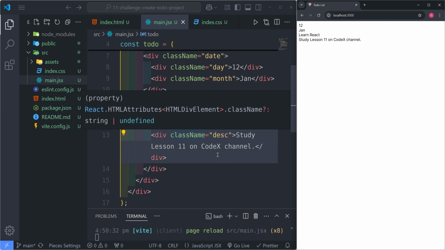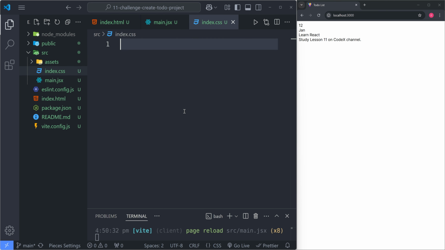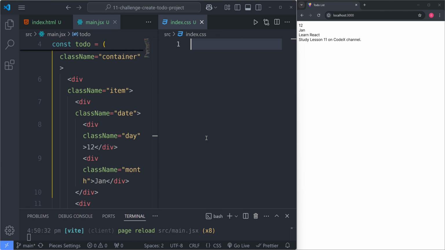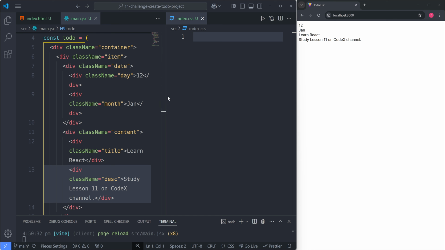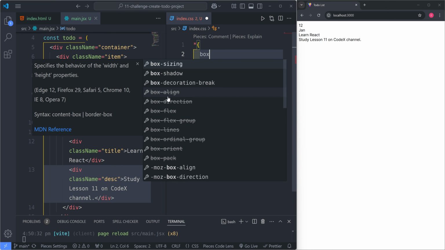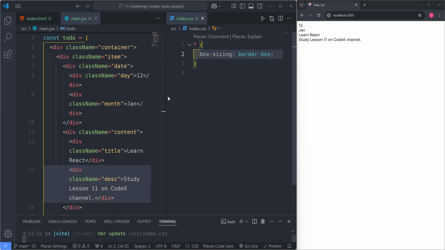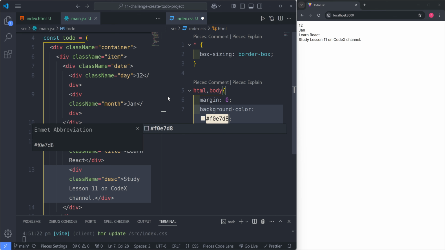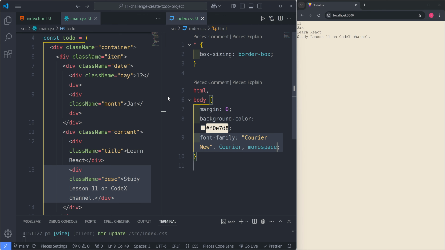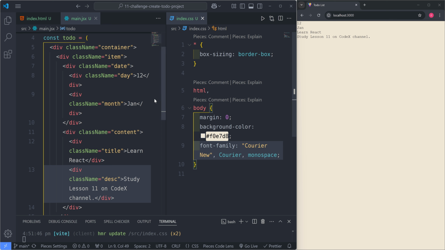Now let's add styles. Open index.css file. First, let's set box sizing, border box for all elements to ensure padding and borders are included in width and height calculations, preventing calculation confusion. Then set the background color of HTML and body to light beige. Define a monospaced font for a simple and code-like feel.